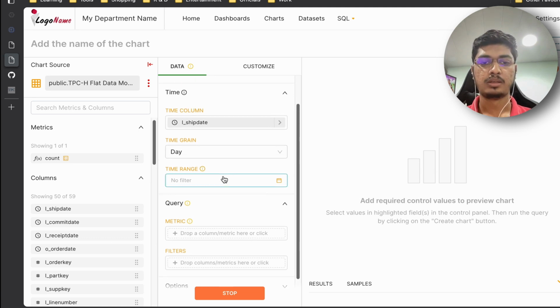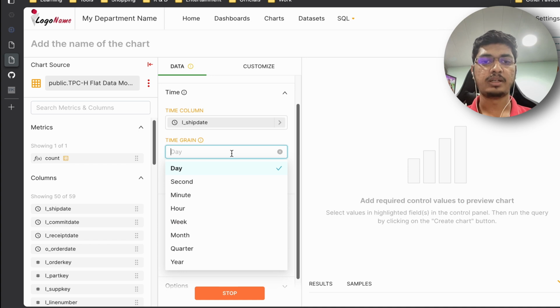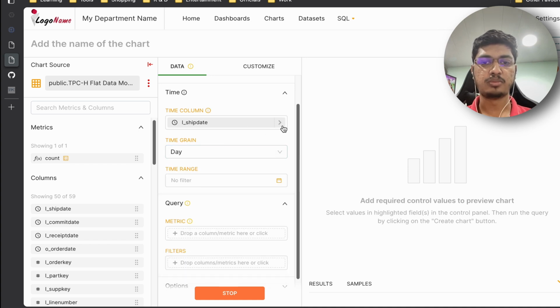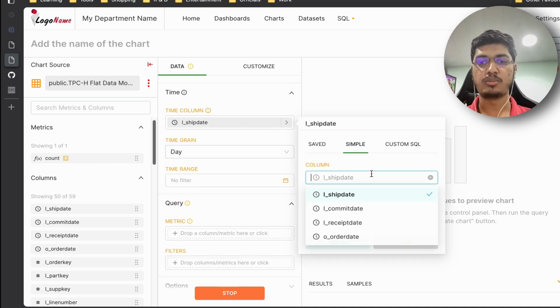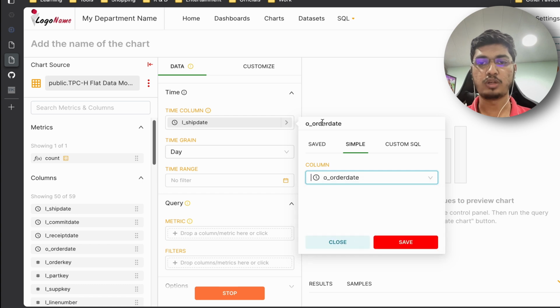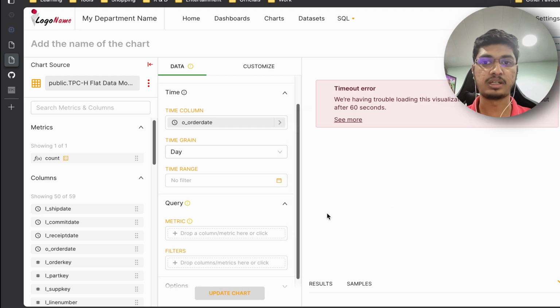Okay, by default it already selected ship date. I don't want ship date, I'm going to change it to order date. I'm not renaming any column in this tutorial, so please ignore that. We will do it properly in the next or some other entire series, but as of now I'm not doing that because it will again take time. It says timeout.